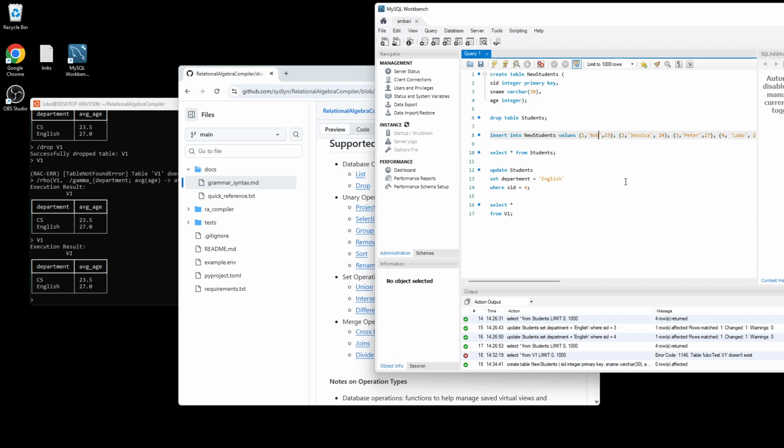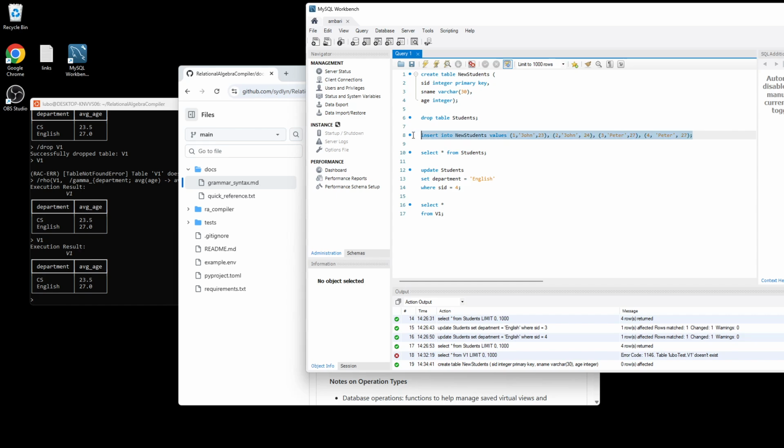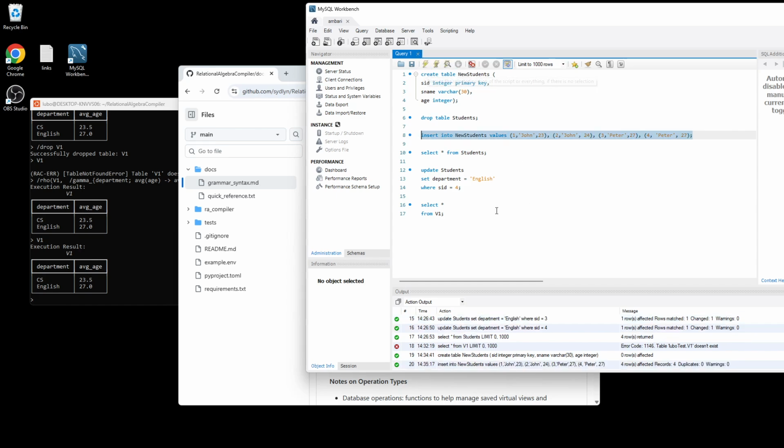Then I'm going to create this table new students. It's going to have, maybe, student ID as the primary key. Sure, one is going to be John, two is going to be John, maybe three is going to be Peter, and maybe four is going to be Peter. So we're just going to create a second table, new students, and insert some data. And then let's go ahead and run both queries, and compare the results from new students.